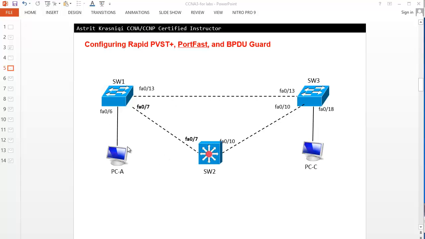These are the connections. PCA is connected to switch 1, FA0/6. PCC is connected to switch 3, FA0/18. Switch 1 and switch 2, FA0/7. Switch 1 and switch 3, FA0/13. Switch 3 and switch 2, FA0/10.